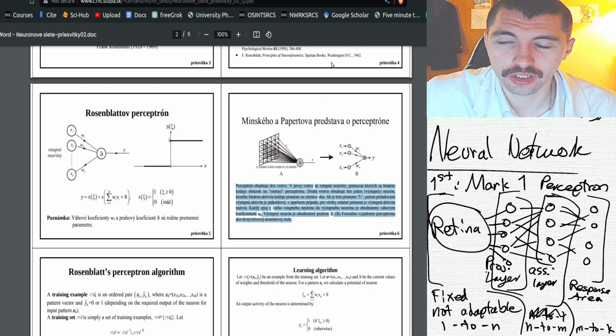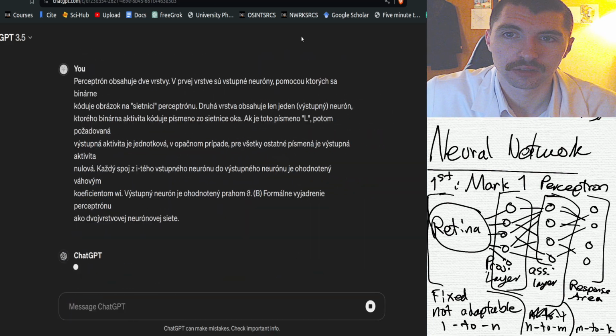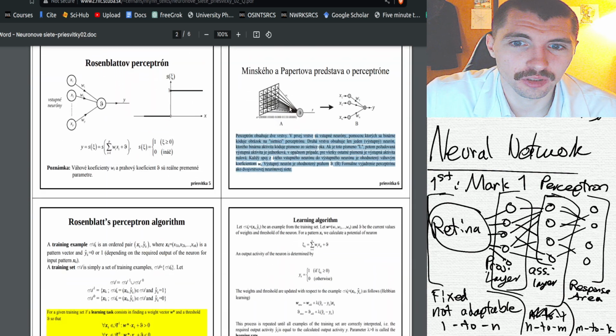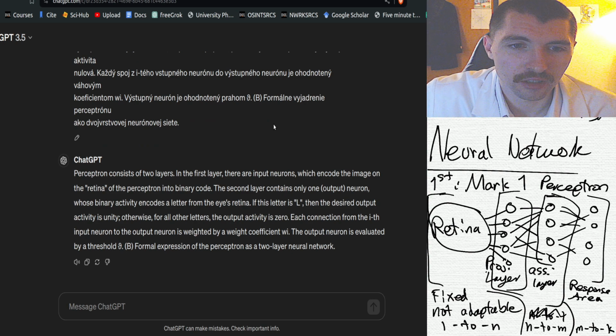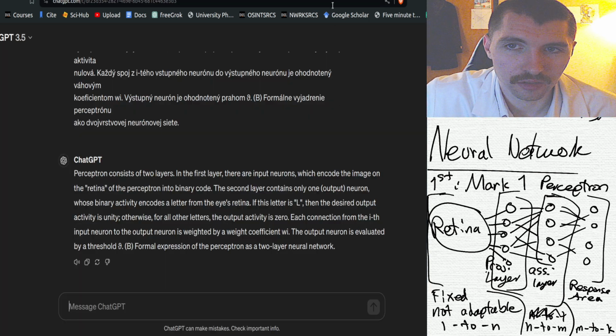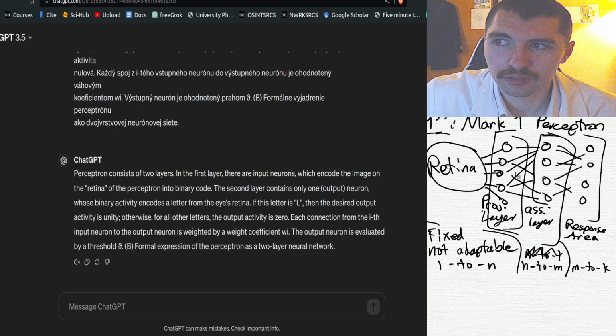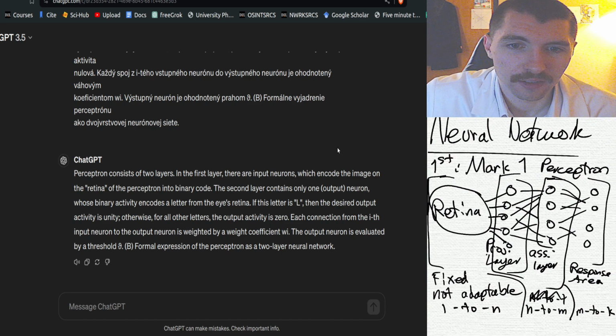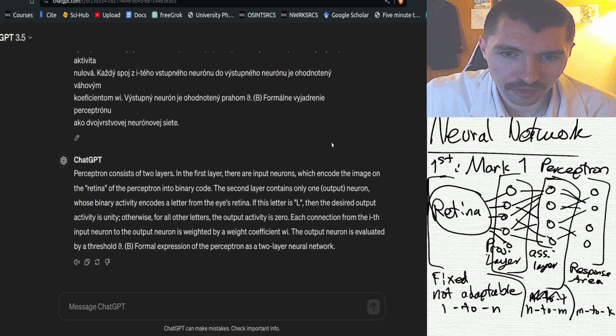So what's going on here? What is this even? This is like a slideshow from something. Perceptron consists of 2 layers. Perceptron. This is probably what Rosenblatt made. 8 minutes left. Perceptron consists of 2 layers. In the first layer, there are input neurons, which encode the image on the retina of the perceptron in binary code.